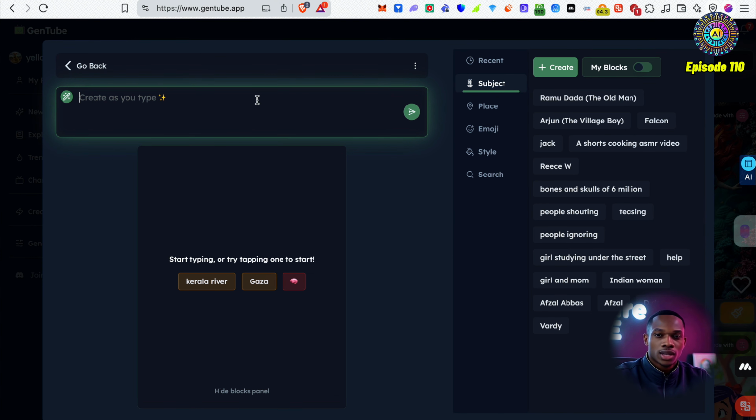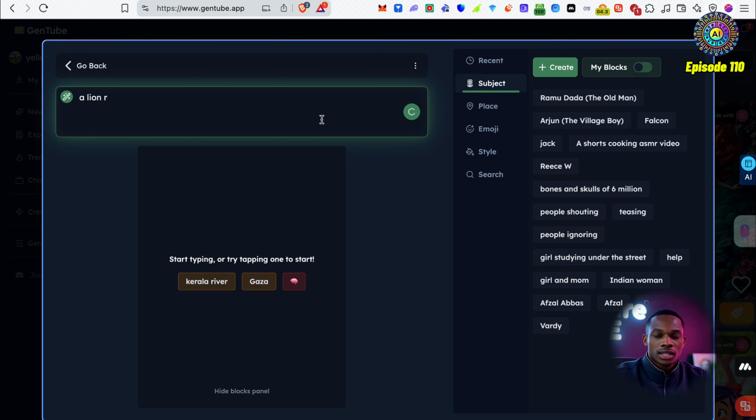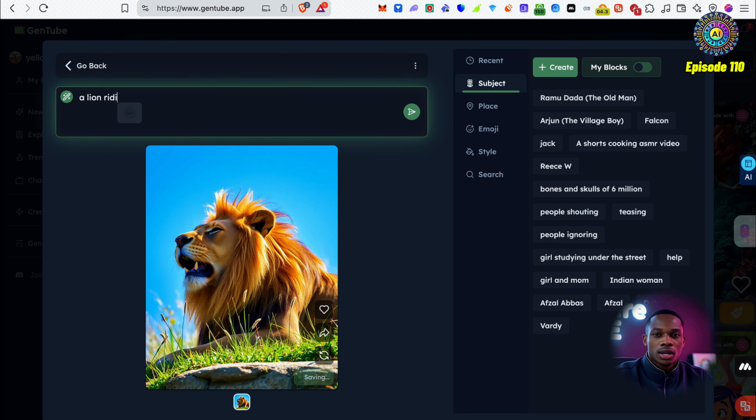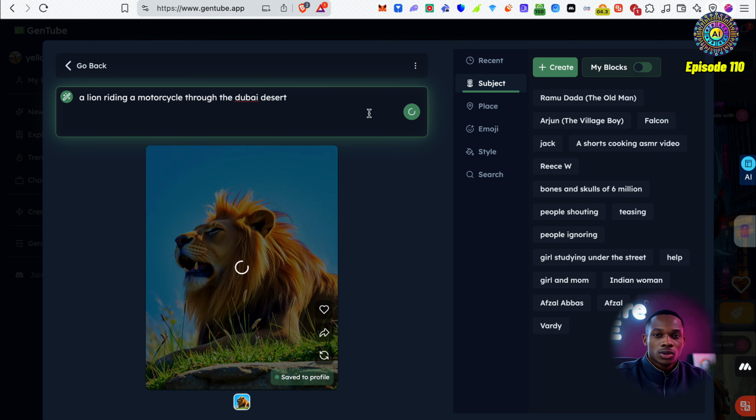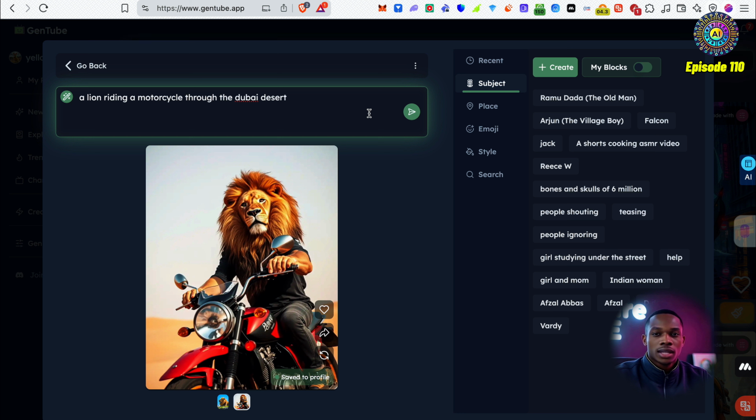So for example, let's say I go in here and say something I usually do, which is a lion riding a motorcycle through the Dubai desert, right? So as you can see, this is going to generate an image very quickly. And the good thing about this is that it allows you to actually see feedback from your prompt before putting it into perhaps another image generation model like ChatGPT or Midjourney or anything else that's out there. So this is definitely something I'd recommend.